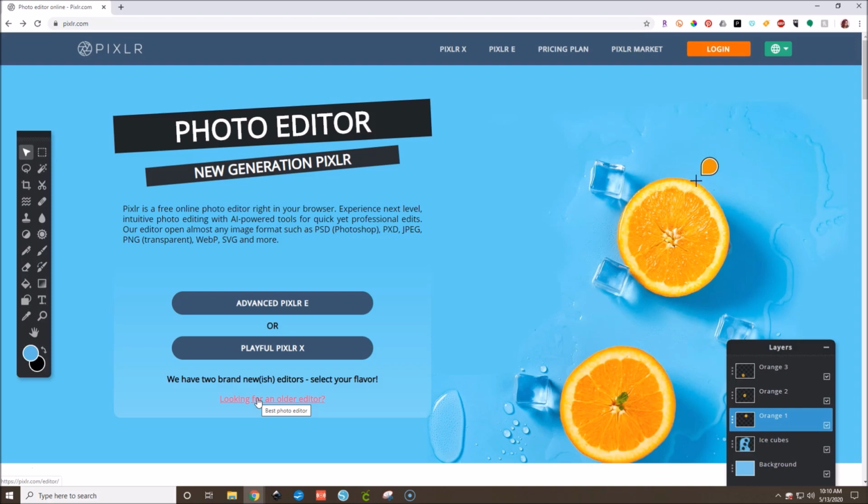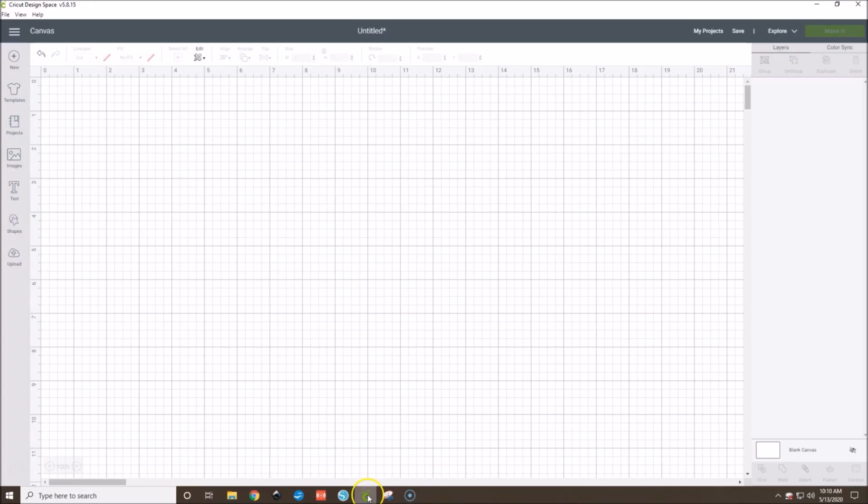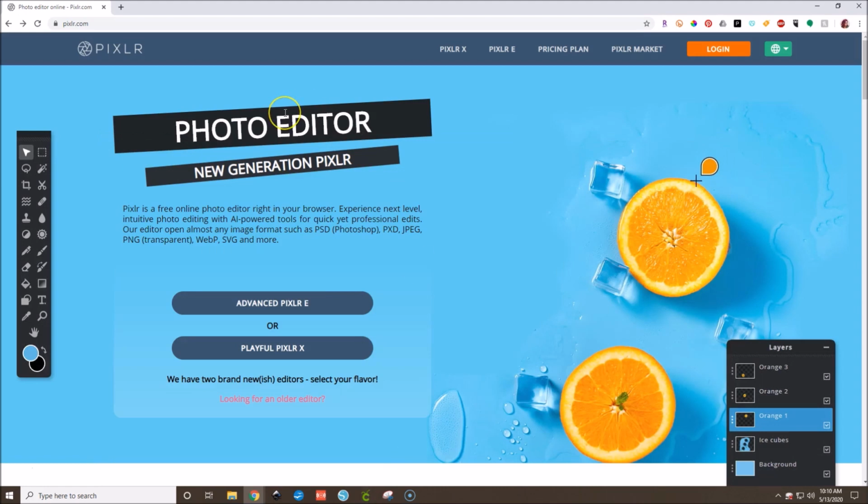So I am going to show you today how to create some glitter textures in Pixlr to then import and use in Cricut Design Space. So first off, you want to start in Pixlr. You just go to pixlr.com and this will come up for you.